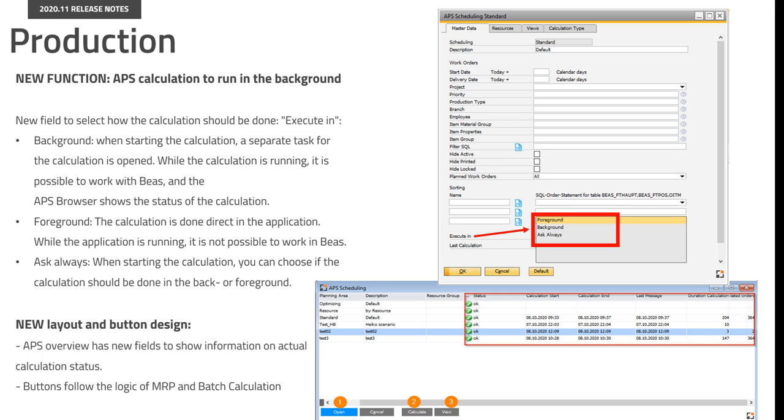Similarly to MRP, as a new function, now you can run an APS calculation in the background directly in Beas. You can choose how to execute the calculation with the field Execute In. With the background setting, when starting the calculation, a separate task for the calculation is opened.